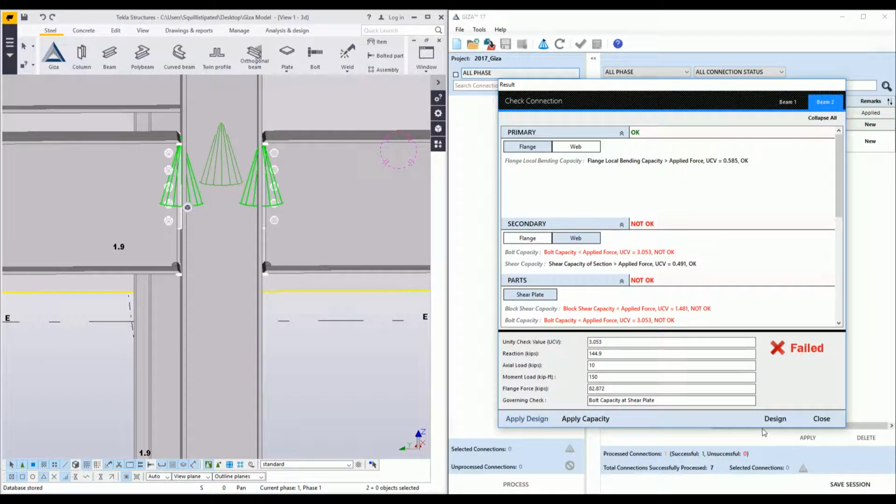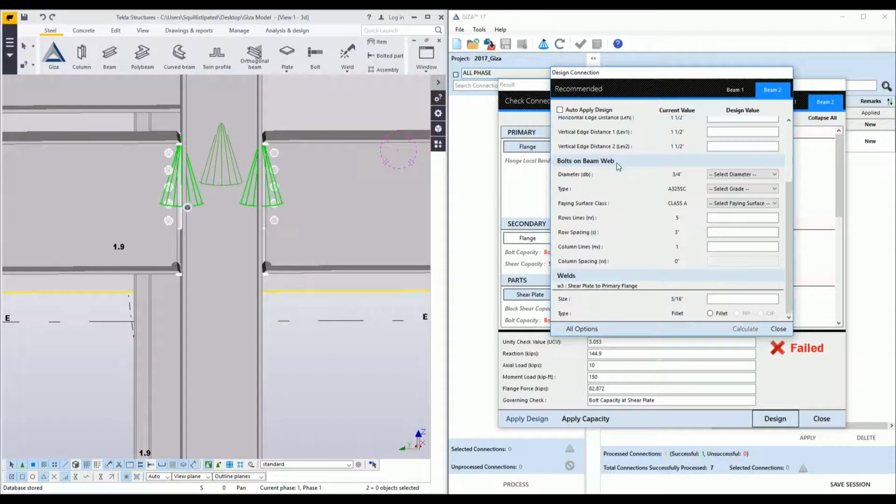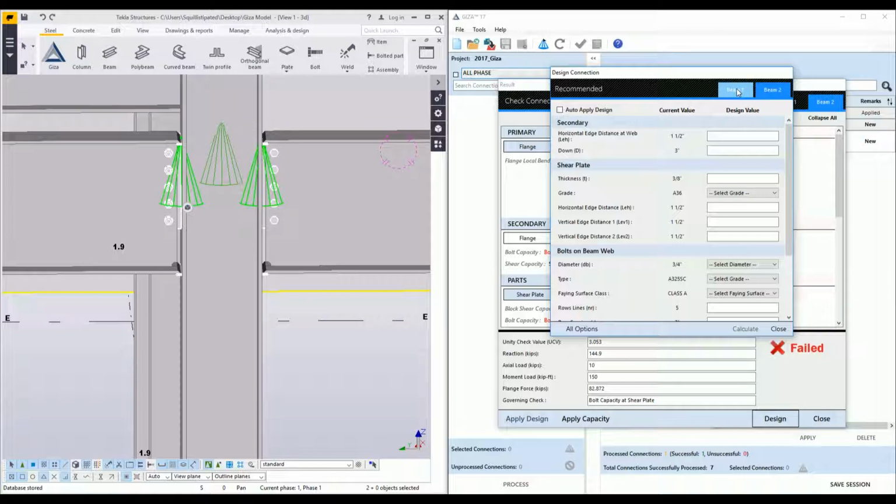It looks like it's probably going to be the same on both sides of the connection. So to design this, it's the same as before. We just hit the design button. And Giza is recommending a lot more options. And you can see there's two tabs here as well to design either beam. So we'll start with the first beam. I already know what to put in here. So bear with me as I enter in these values.